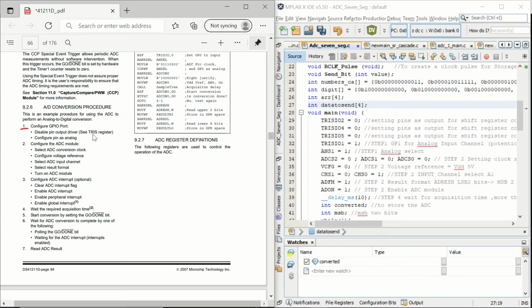meaning that we are going to set it as an input in the TRIS IO register. And then we are going to configure the pin as analog. We had already identified the GP1 as an input. The next thing that we need to do is to configure it as an analog pin. So this is how we do it. We write down analog select is equal to 1 to set it as an analog input.